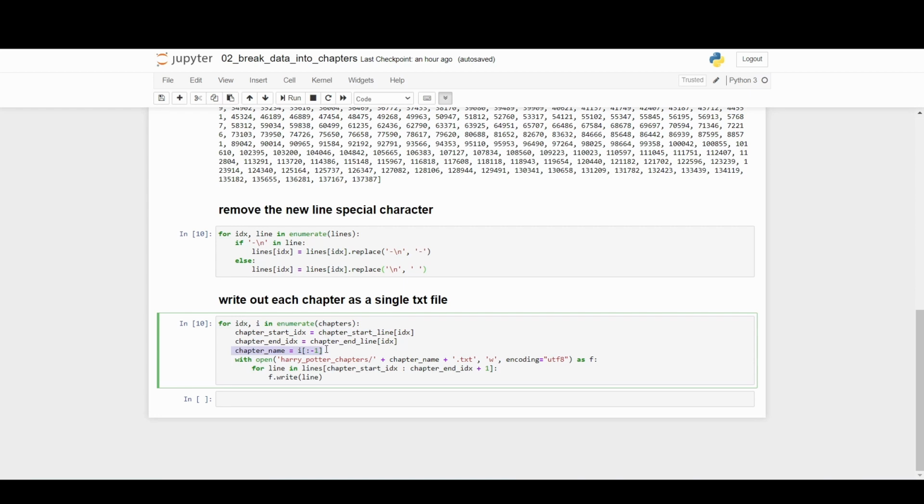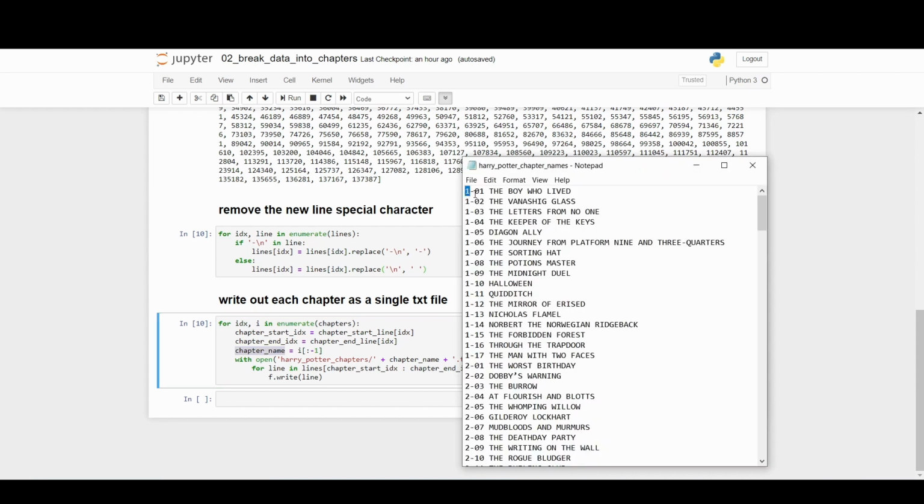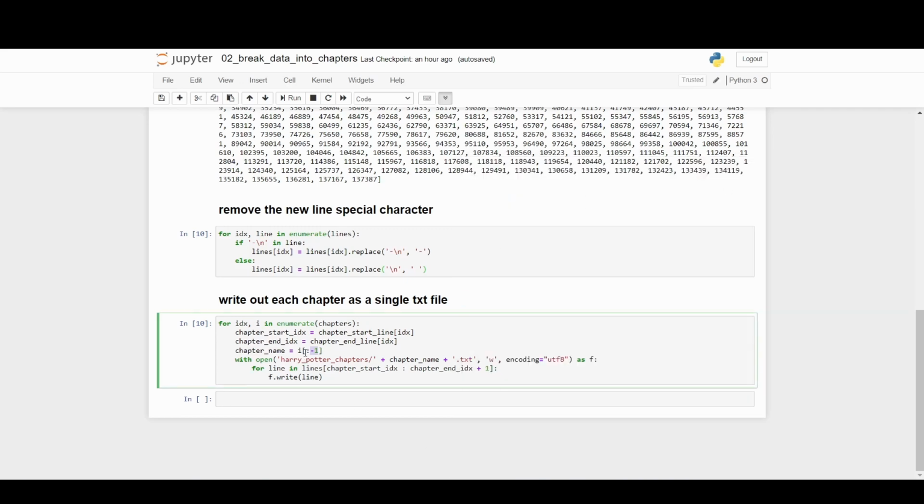The chapter name in this case will start from the very beginning. This is because I'm going to use this chapter name as my file name, and this time I want the book number and chapter number to be part of my file name. So we need to have everything start from beginning, but we don't want the very last character, which is actually the new line character. So it will start from very beginning all the way to -1.